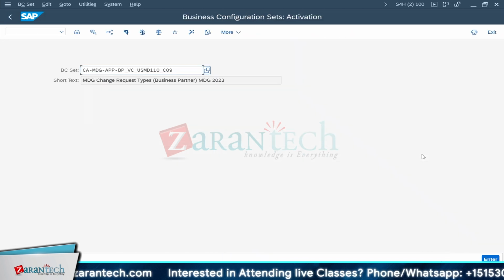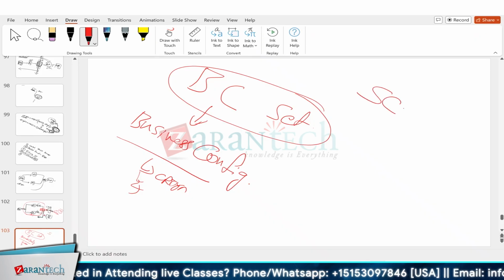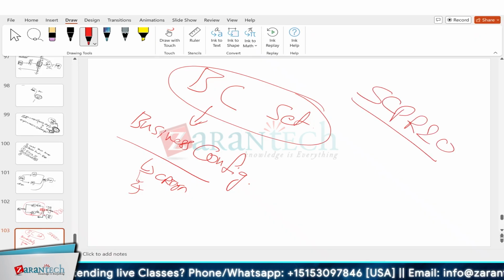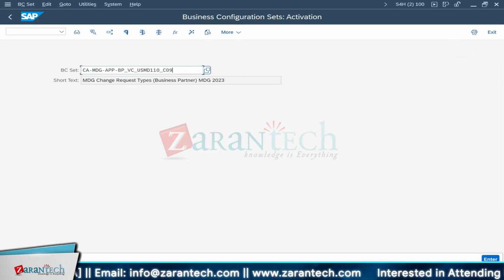It will directly take you to a T code called SCPR20. Always, the BC sets we activate in this particular T code. SCPR20 is the T code to activate your BC sets for any object, for any module, MM, BP or any other, not only for MDG. It is the common T code wherever you want to import some standard configuration. If you know the BC set name, you can go to SCPR and import it. But in MDG, the good thing is you don't need to remember the BC set name. If you open the documentation, it automatically has the latest hyperlink.